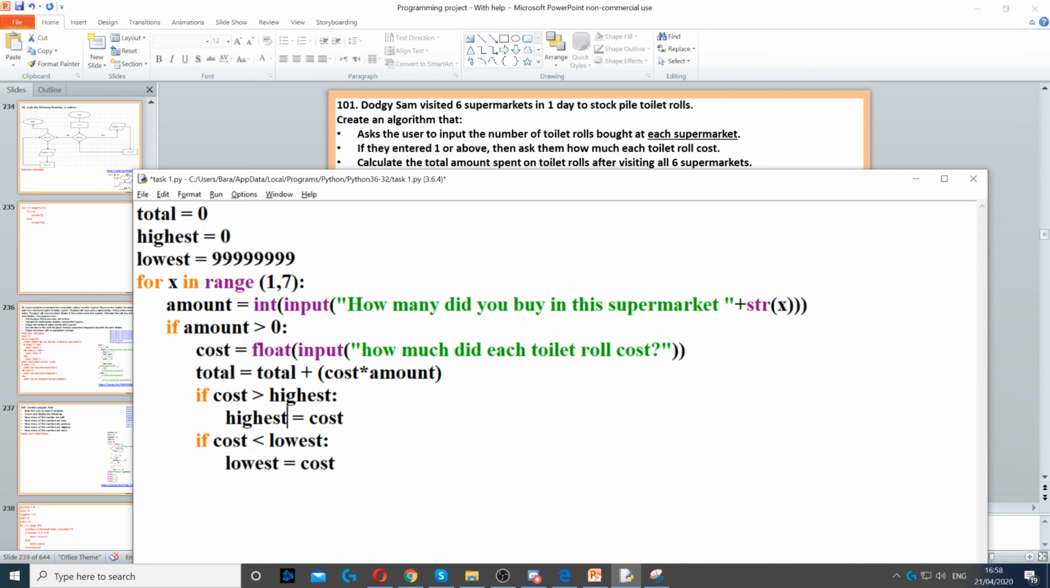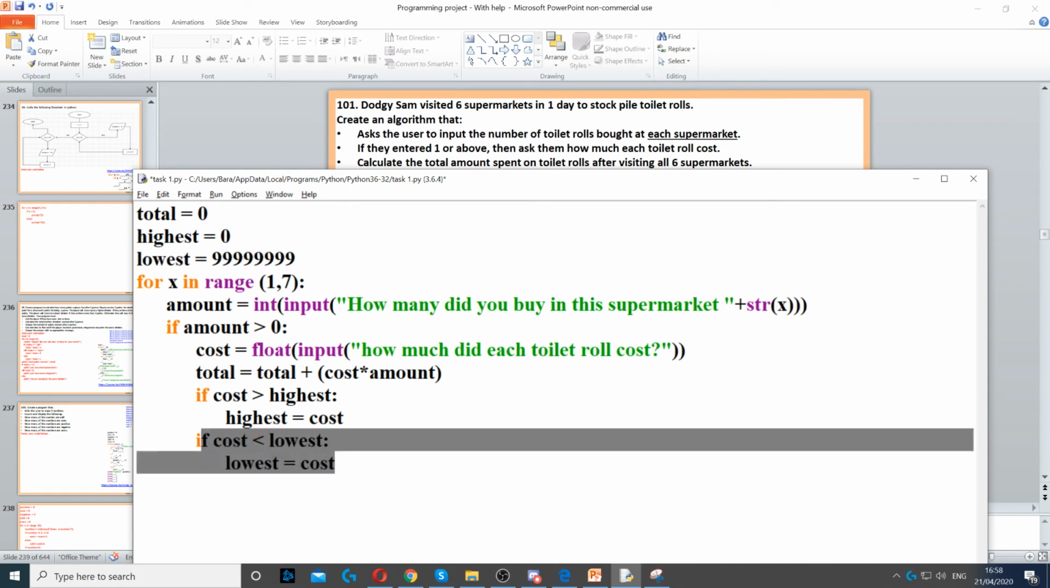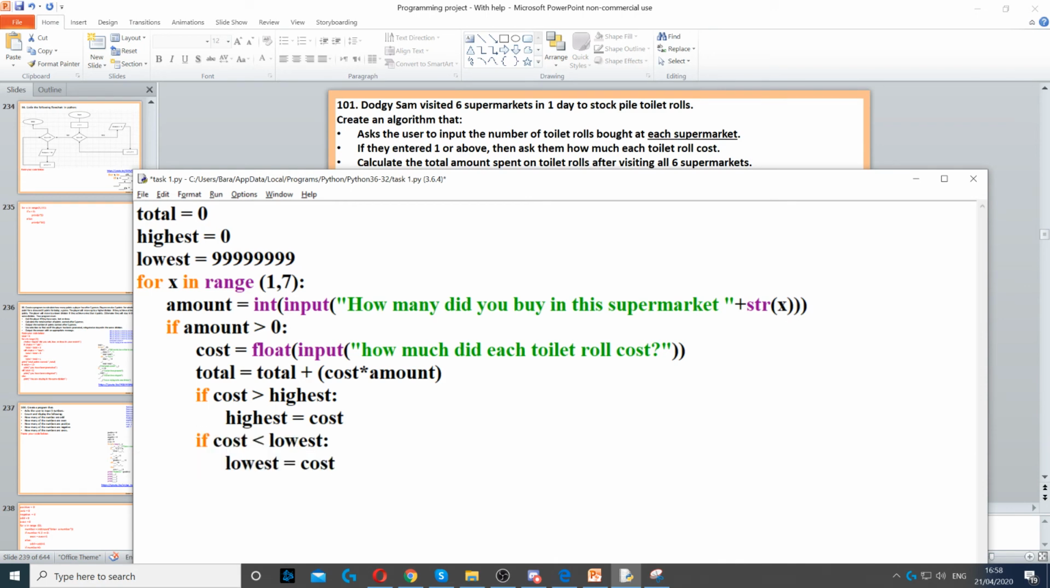Then in the second try, if the highest was 4, then that 3 will change to 4 in the highest, but that 3 will not change to 4 for the lowest, because we're saying if the cost is less than. So if 4 is less than 3, that's not true. So this if statement will not run at all. And that's one way of calculating the highest or the lowest.